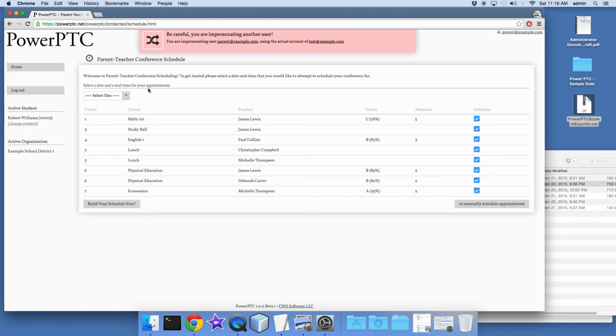And this is what a parent sees when they don't have a conference set up yet. It will prompt them for the date that they'd like to attend conferences on. We've only configured one date, so it's only going to prompt them for the one date that we've set up. And then it's going to ask them what time they would like to start their conferences. So let's say this parent would like to do it over their lunch hour. We're going to go to 12 o'clock, and we'll actually pick 12:10. So we'll say the parent wants to start their conferences at 12:10.